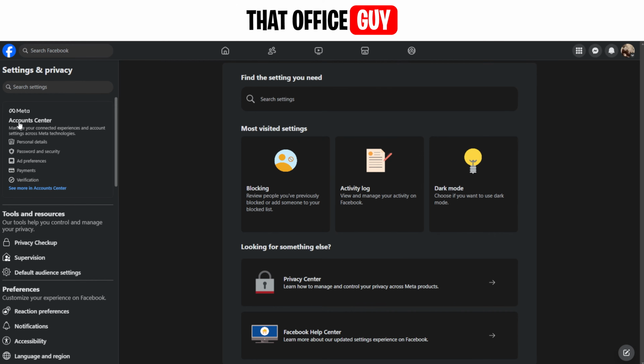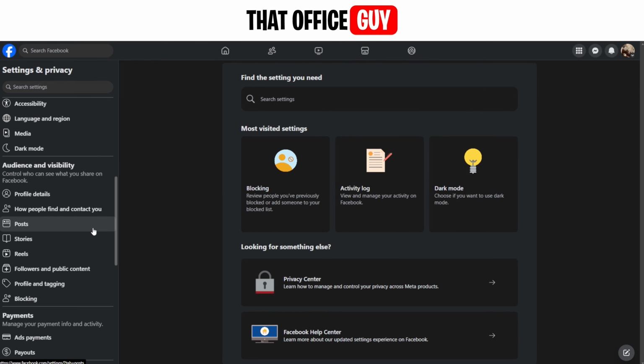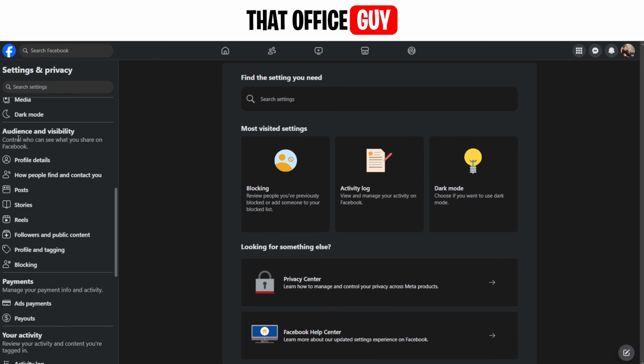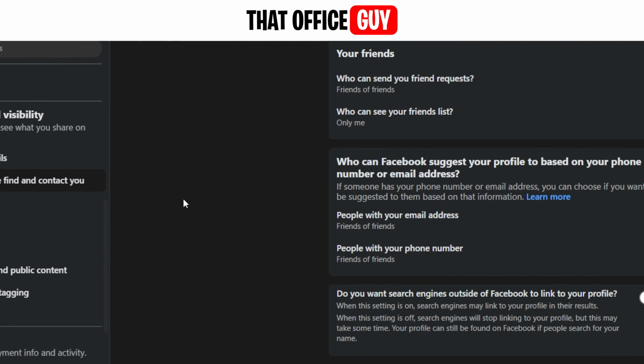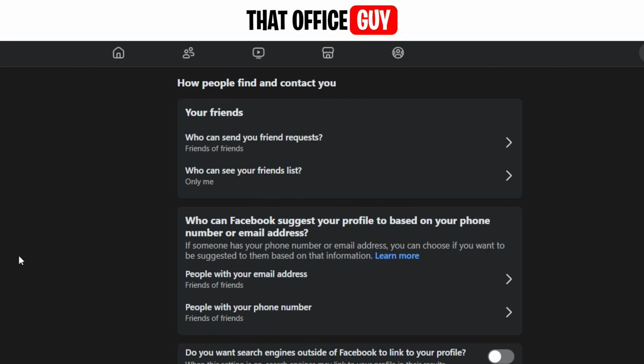And what we want to do on the far left hand side is scroll down until we find a section that is called Audience and Visibility. From here you've got lots of different options, but we want to focus on how people find and contact you. If you give that a click, it's going to open up all these settings right here. At the very top is your friends. This is the section that we're going to focus on in today's video.